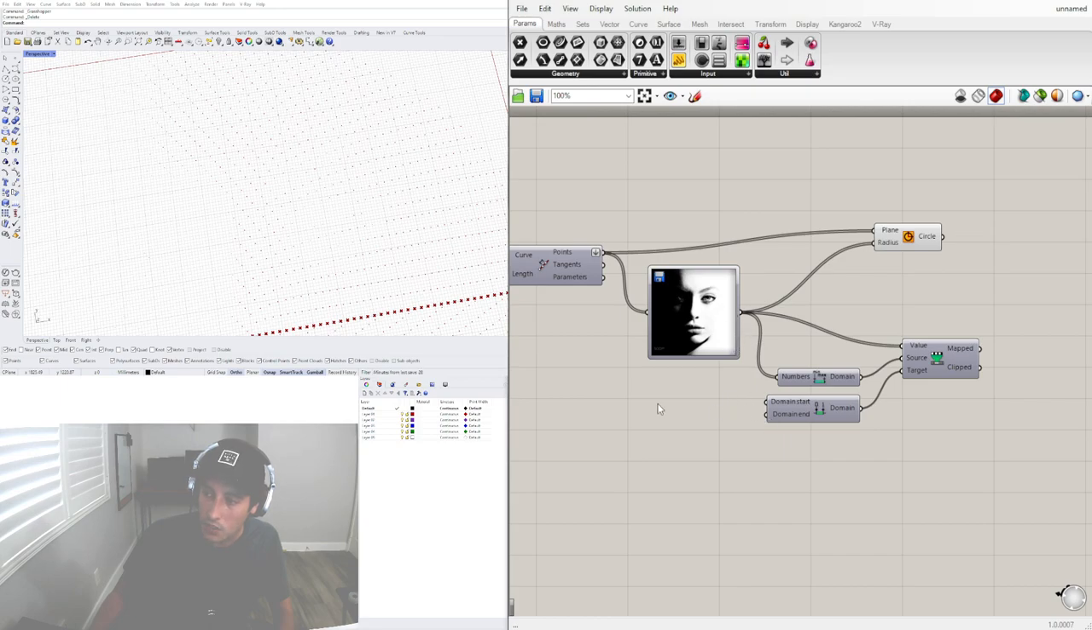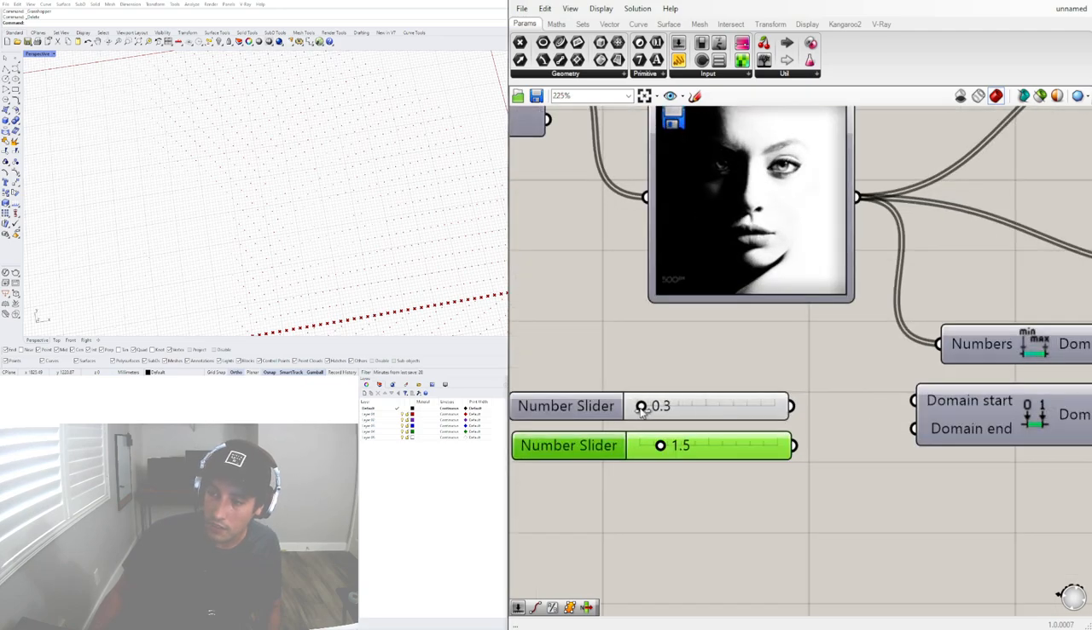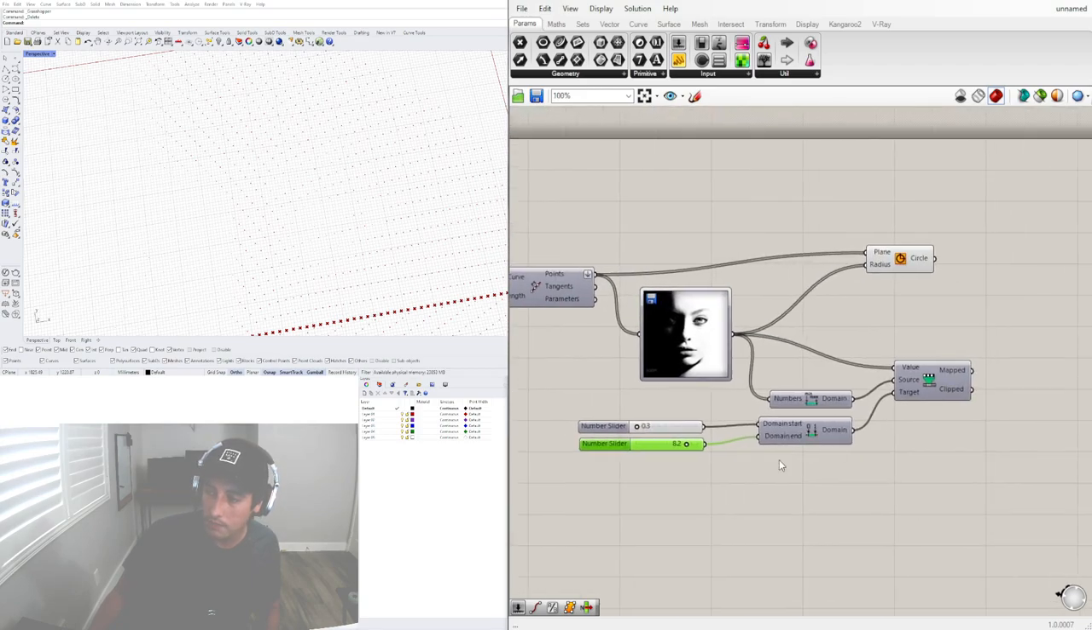Now the domain start, let's go, 0, say 1.5. And I'll copy this down here. And I never really go to 0. I typically just go to a low number and a large number. We can always change those around.